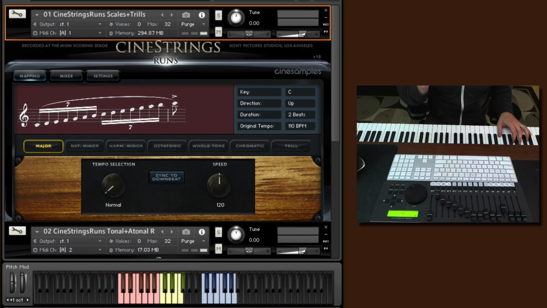This is something that a lot of you guys have been asking for in the emails that you've sent us ever since we released CineStrings: to create some kind of runs library similar to what Hollywood Winds does. Hollywood Winds was our woodwind library that had a variety of scales in all the different keys and a variety of different patterns: major, minor, octatonic, whole tone. And a lot of you said, hey, do that for strings. So here you go. CineStrings RUNS.